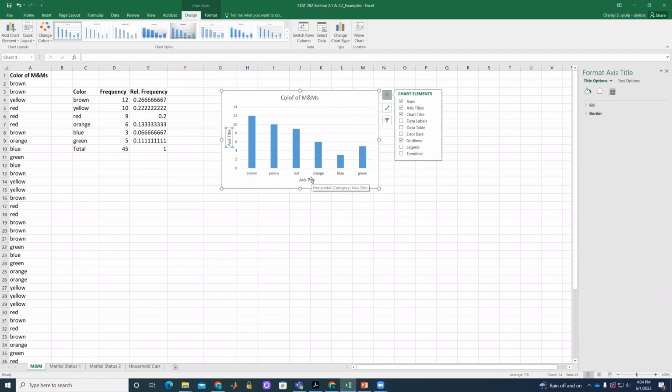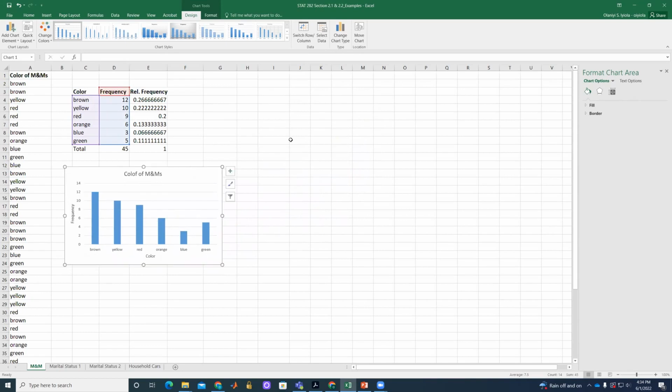Once I do that, I can come back to each axis, double click on it and change it. So this axis is color. And if I click on this one, this is frequency. Right, so we do have the bar graph for that. Let's keep it somewhere here.